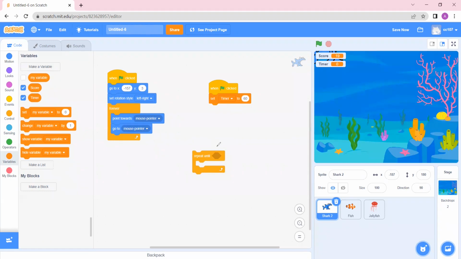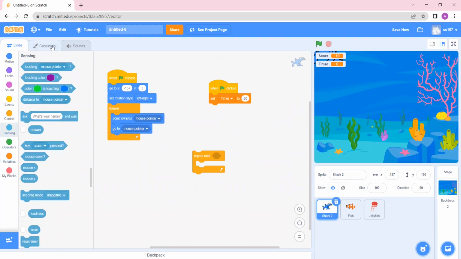If you see this repeat until block, there is this empty space over here. But if I try, I cannot type anything inside it. So what are we going to do in this empty space? Now observe the shape of this space. Where do we have this kind of blocks? One is this touching block over here, sprite touching a color.